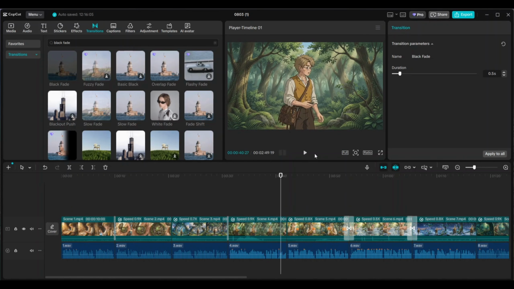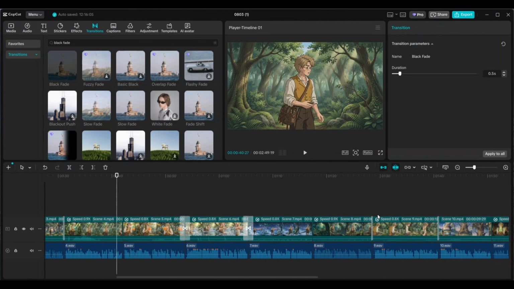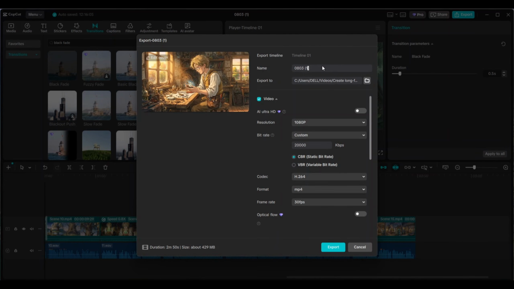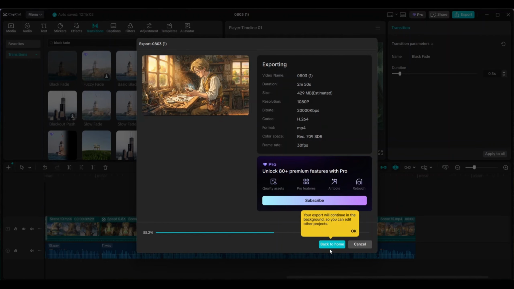Deep sleep. And there it is, a beautiful Ghibli-style AI story video created step by step using AI. Now it's time to export the project. Enter your story name, choose the destination folder, and click Export to start rendering your video.